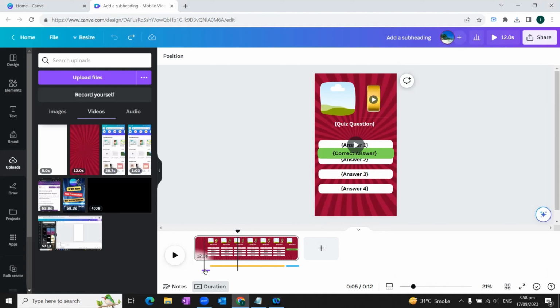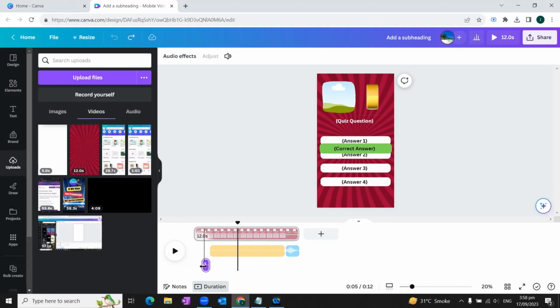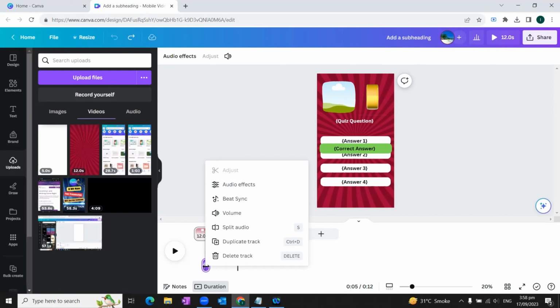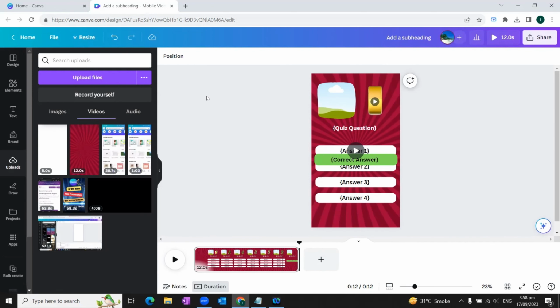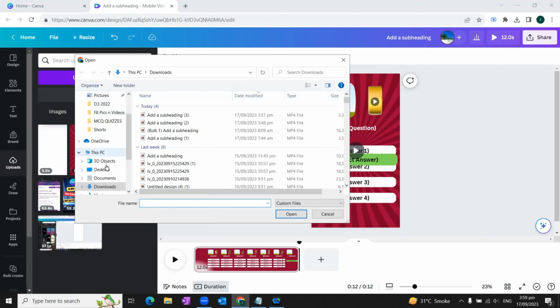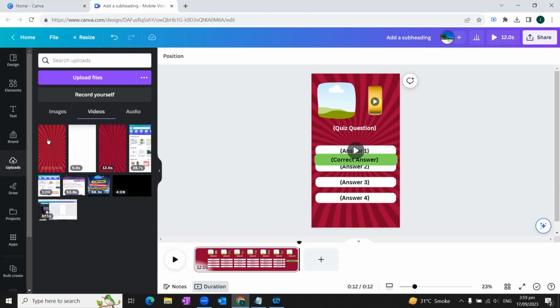Now what we need to do is delete these audio tracks from the timeline one by one. After doing this, we'll go to the Uploads button and select the Upload Files option. From here, we go to our Downloads and import the file we just downloaded. Now our background file is imported to our Canva.